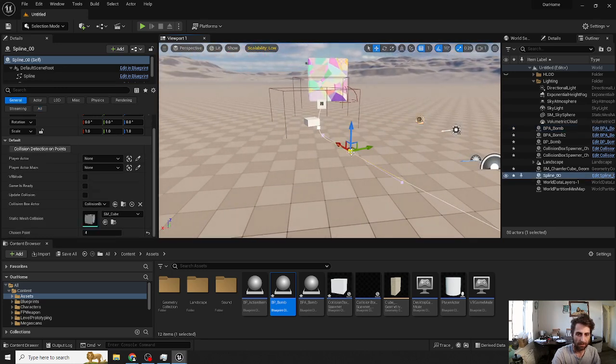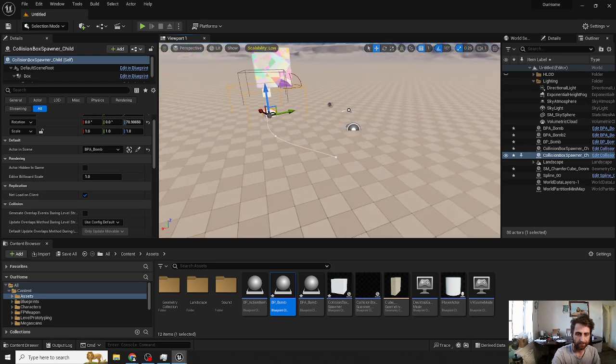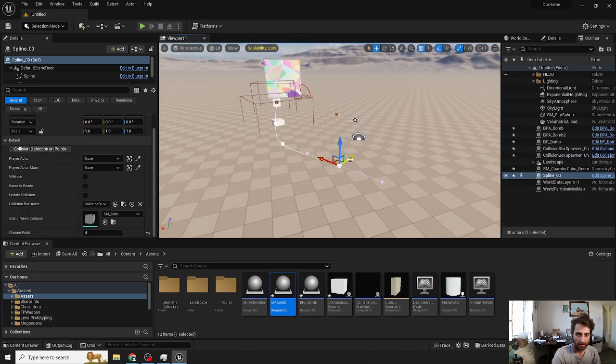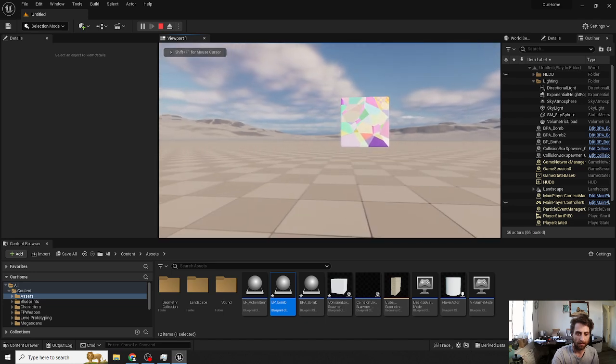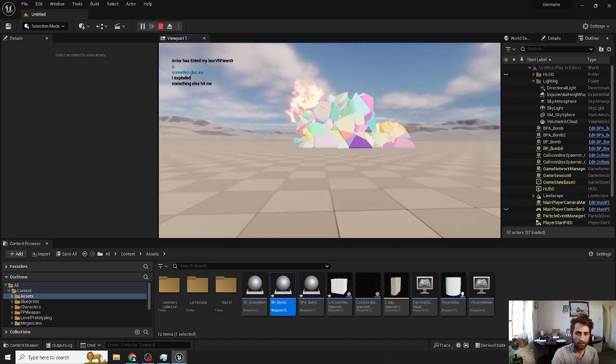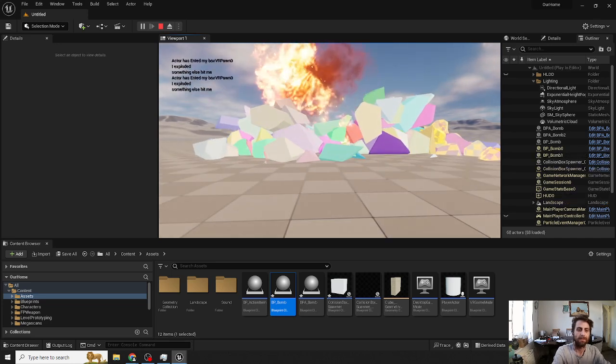So we can just try and make the show we want by moving things around in the scene. So let's just do that. We'll press play. So the first explosion happened, and then the second explosion happened.